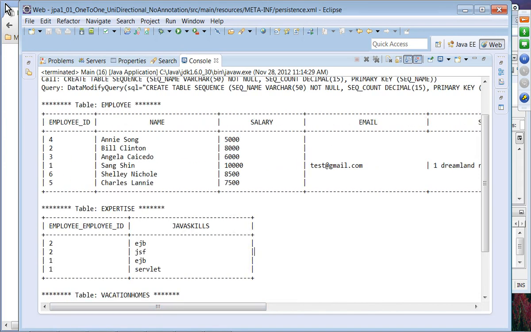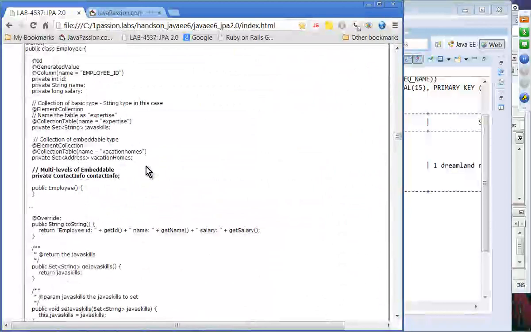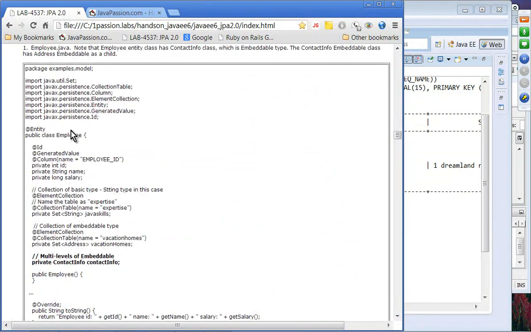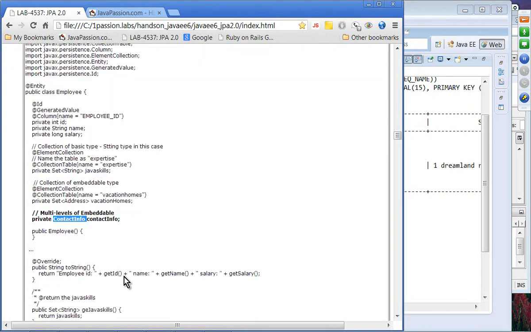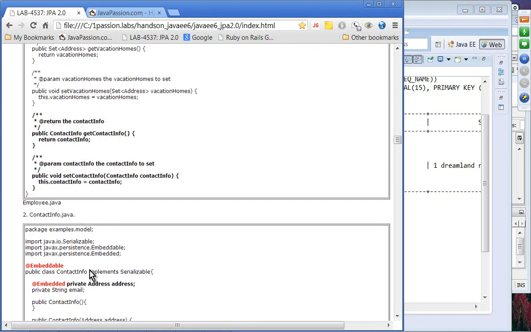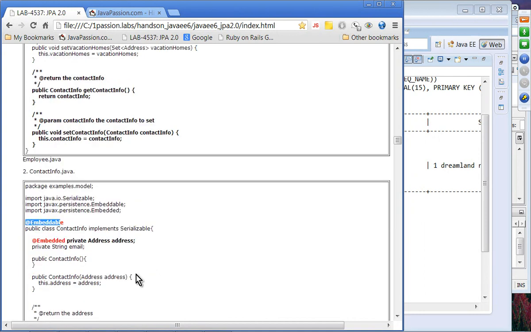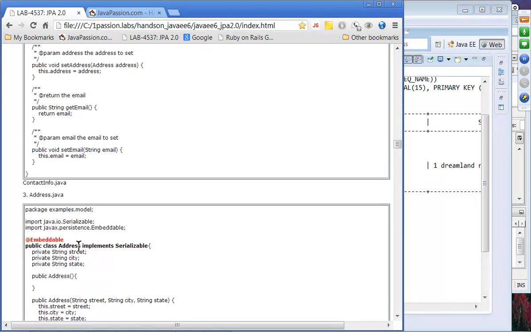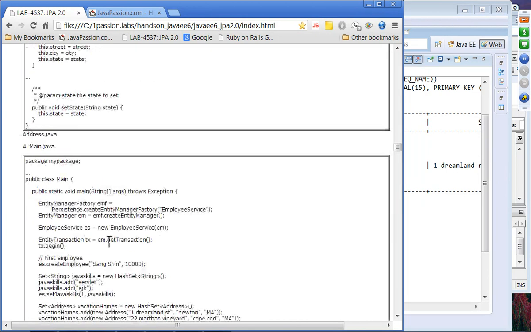Okay, so let's take a look at the code. Again, here we have the employee class that has contact info as an attribute. If you take a look, the contact info class is an embeddable class, and it also includes address as an attribute. And if you take a look at that attribute, you can see it's an embeddable class as well. So multi-level embeddable is also supported in JPA 2.0.